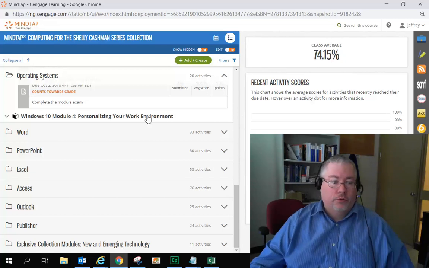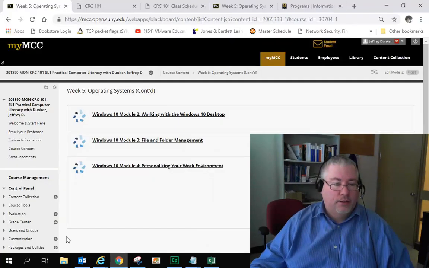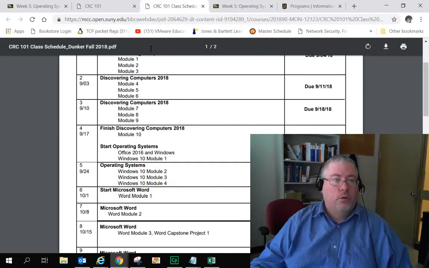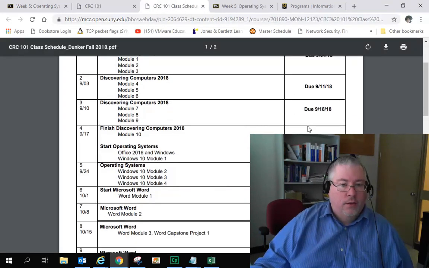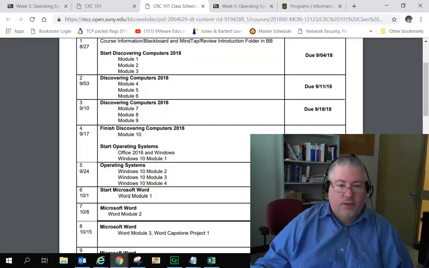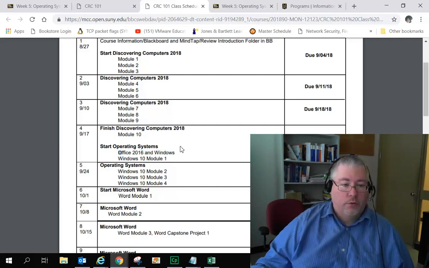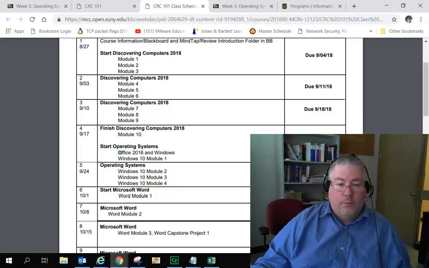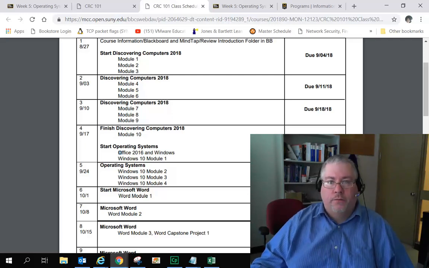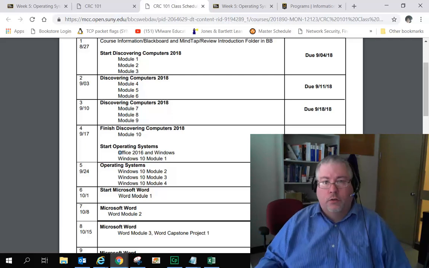So like I said, Modules 2, 3, and 4, if we go back to what's due for this week, and it's due on 10/2. It's 9/26 already, and you had stuff that was due yesterday. Module 10 for discovering computers, as well as the operating systems Module 1 and Office 2016 Windows. So that was due yesterday. Hope you're keeping up with the content. I notice about 70% of you out there are, so that's a good stat. So keep up the good work.